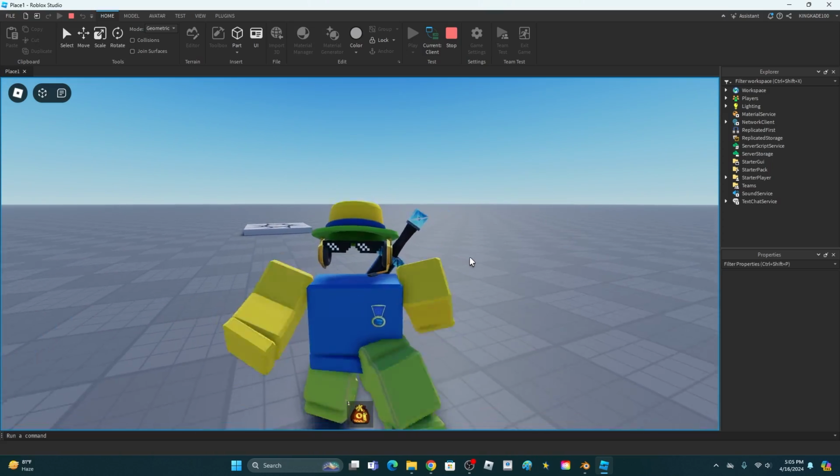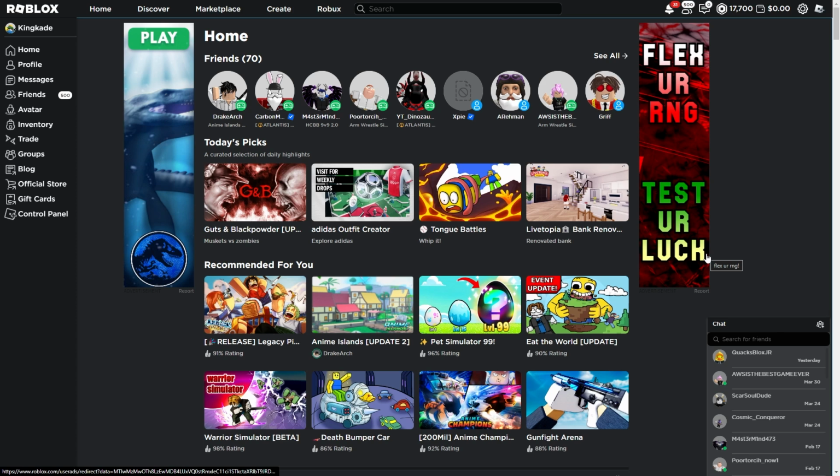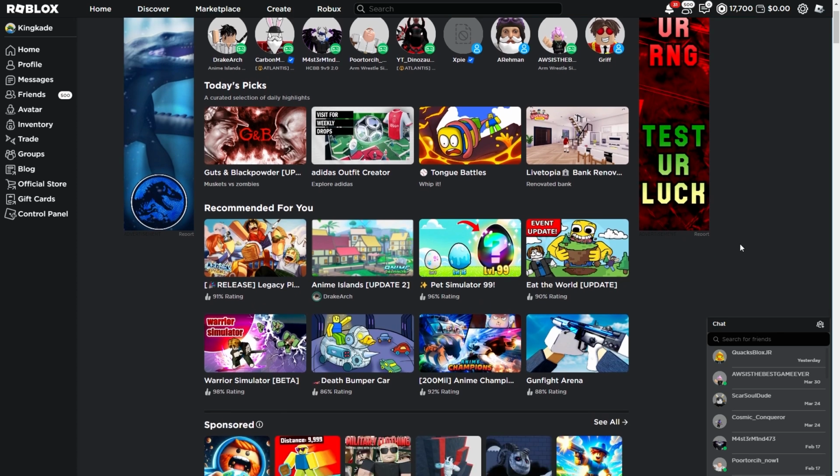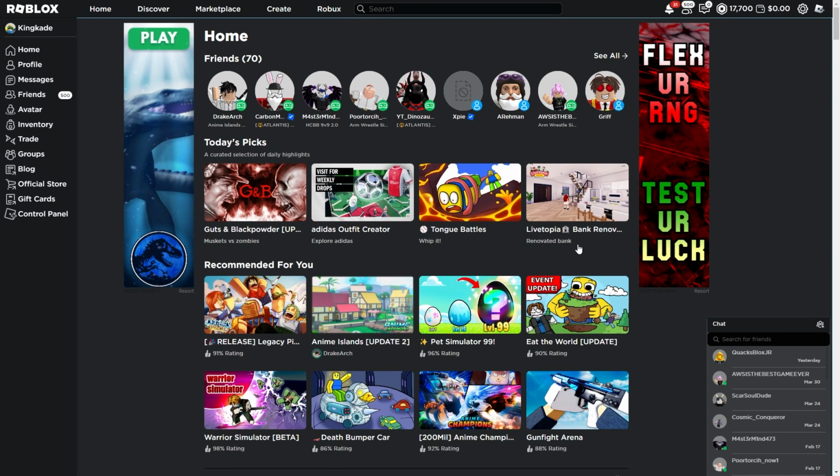And in this video, I'm going to be showing you all how to upload UGC items on Roblox. So let's get right into this. If you all don't know, yesterday they actually made UGC items public, meaning that now anyone can upload UGC items. So what you want to do is go ahead and click on this create icon.